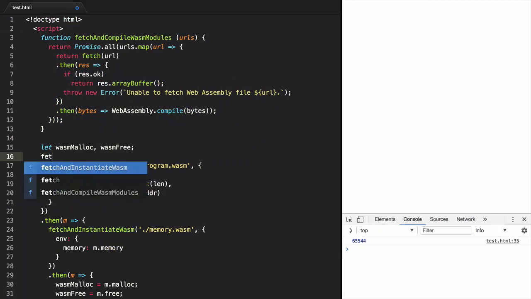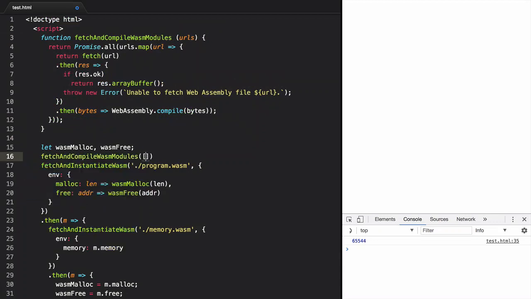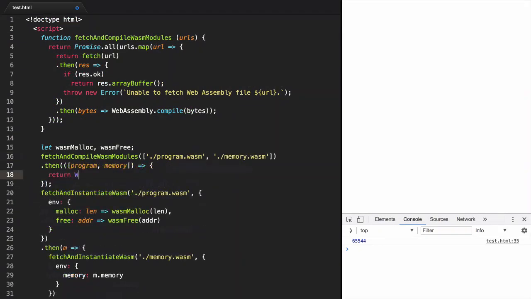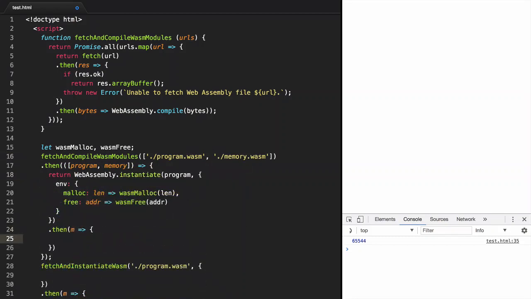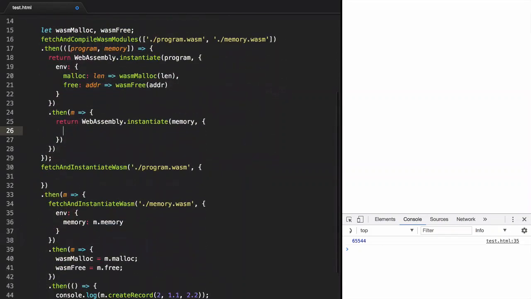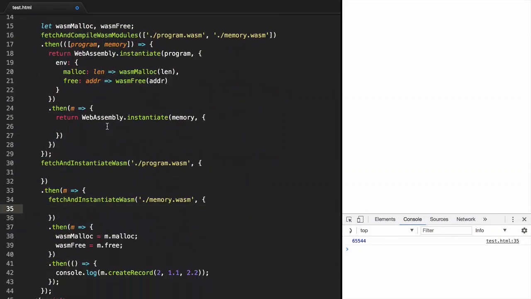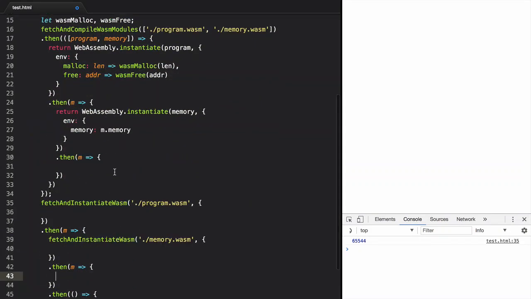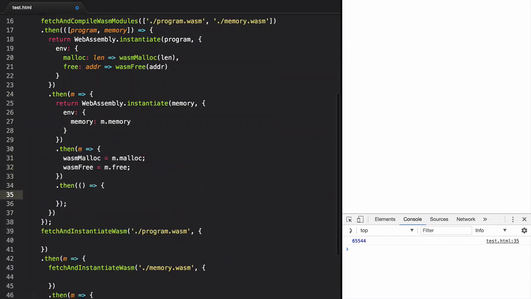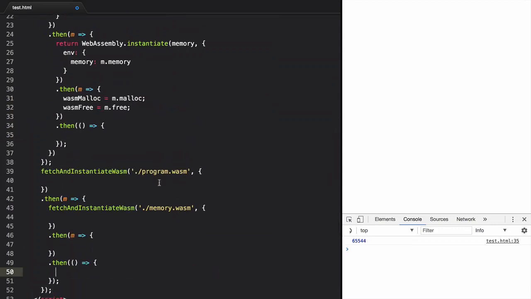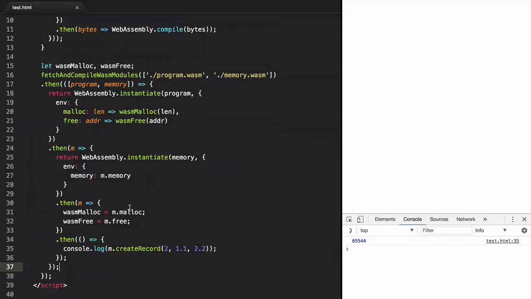We can adjust this fetch and instantiate wasm function to convert it into a parallel fetch and compile function that will instead take an array of URLs to fetch and compile. We use this to fetch program and memory in parallel, then we need to call WebAssembly.instantiate ourselves. This takes the imports object as its second argument, so the rest of the code is actually much the same. I'll just copy all of that in. Then the final difference is that the return value of WebAssembly.instantiate is a module object, so we need to access the exports property on that directly. And that gives us the parallel loader.